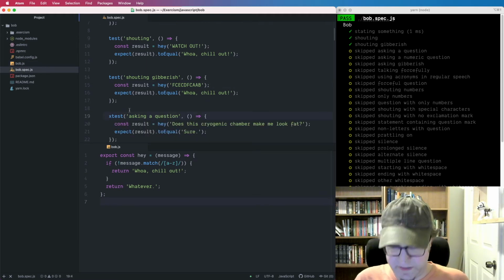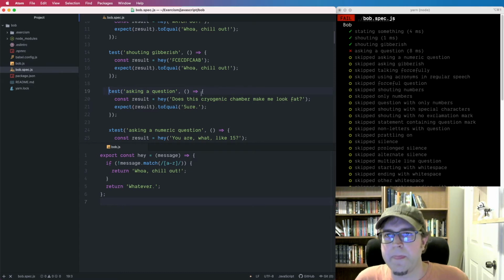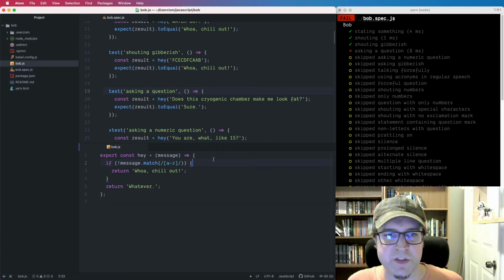Asking a question. I'll run our next test, assuming that it will be red. And it is. Does the cryogenic chamber make me look fat? The result should be sure. So if we ask a question, we get a sure back. The best way to look for asking a question, I imagine, is to look for a question mark. So that seems pretty straightforward to check for.